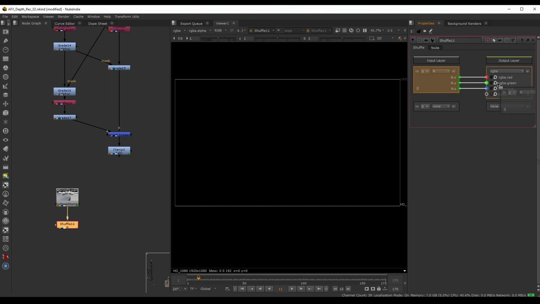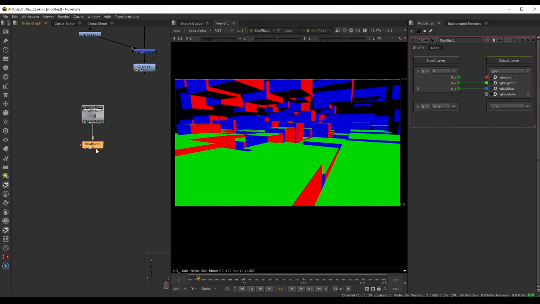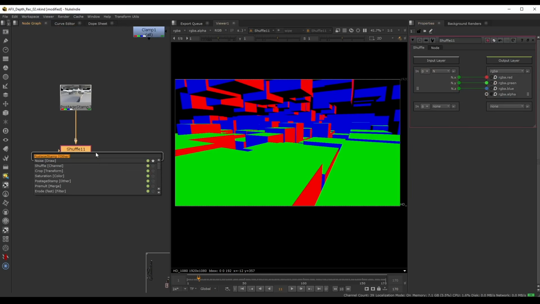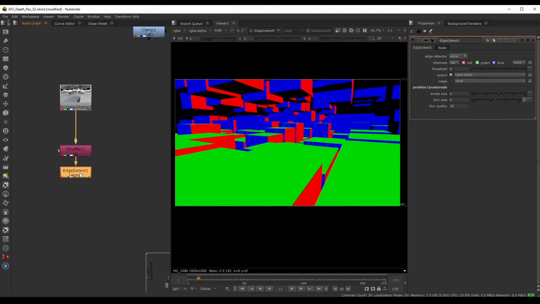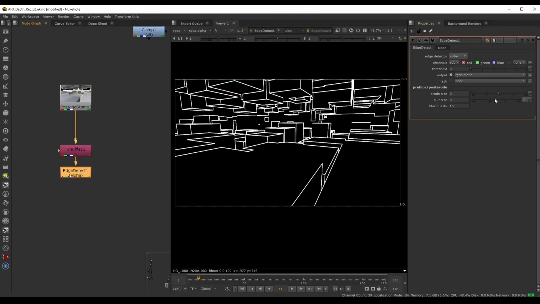So I'll grab the normals, link them up to our RGB channels, and we can do an edge detect. So if we do an edge detect as we did previously, if we press A, we have a decent result, but we don't really have enough control. I would say there are some things we are missing. We can't really control properly the size of our edges.